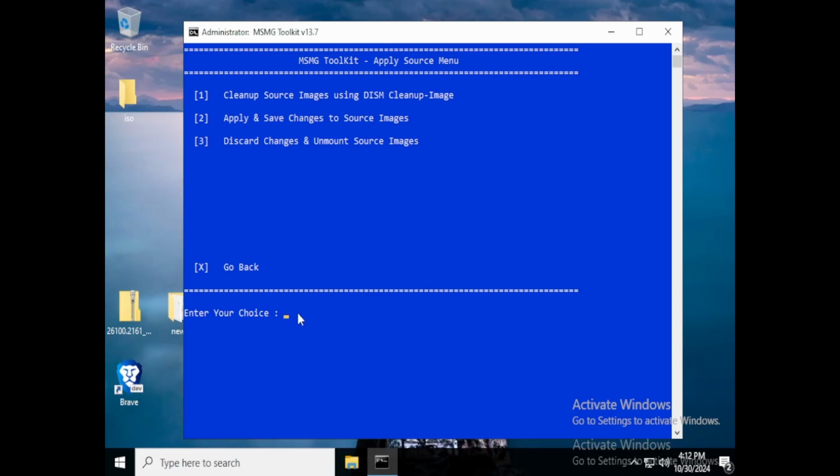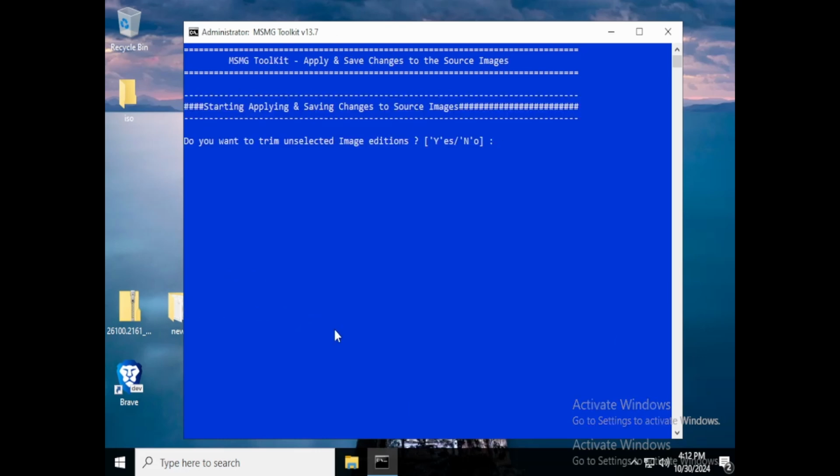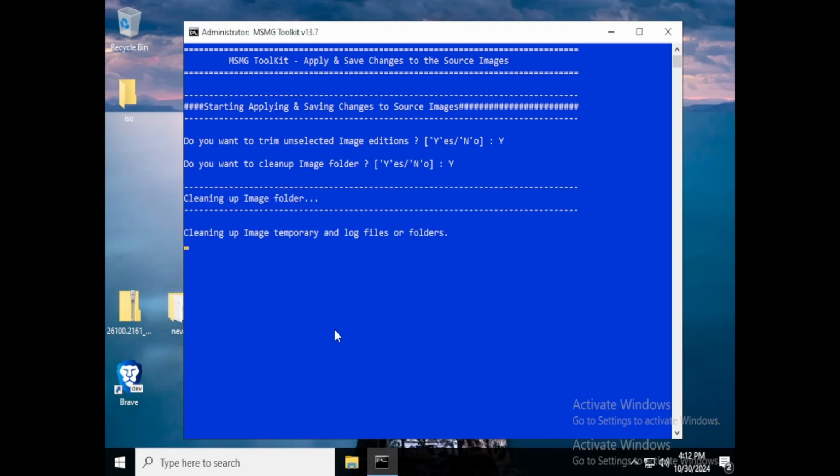So after it's all done, you can just select one, clean up source image, and then apply, and it will apply to the files, to that DVD folder. And that's pretty much that.